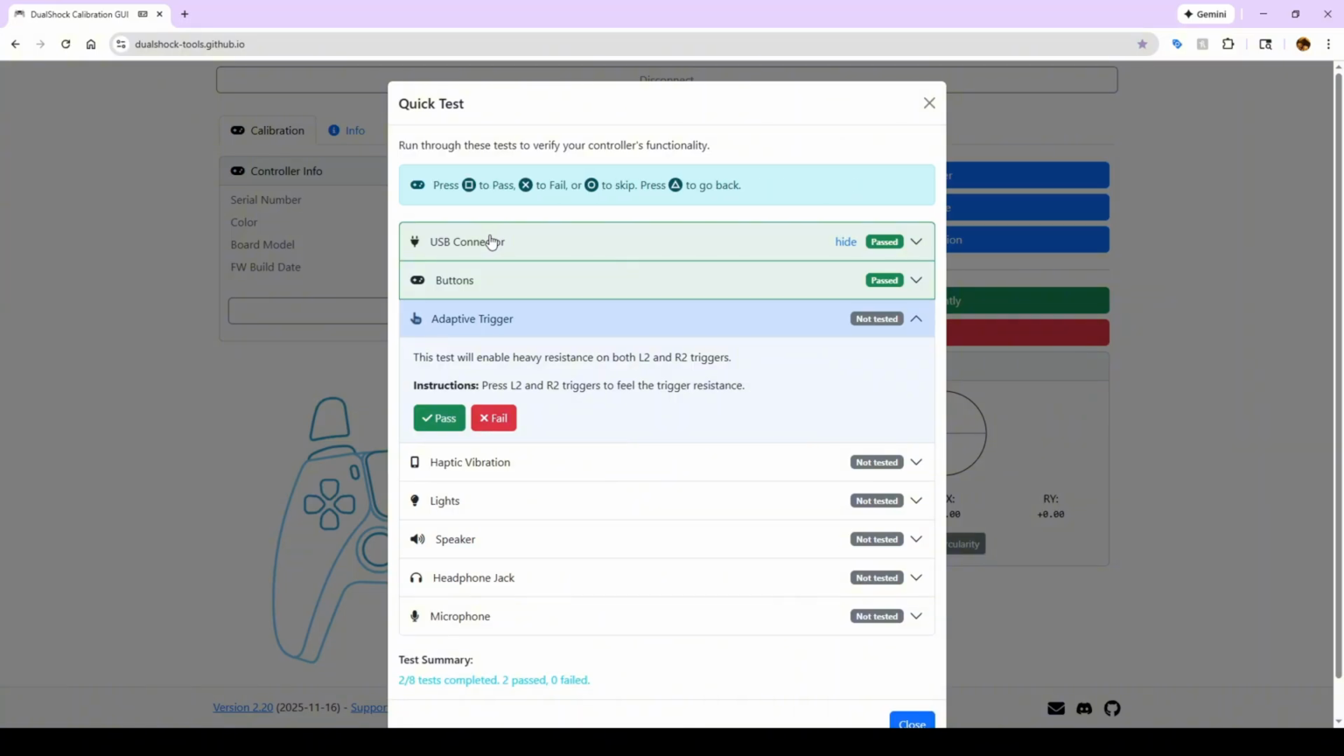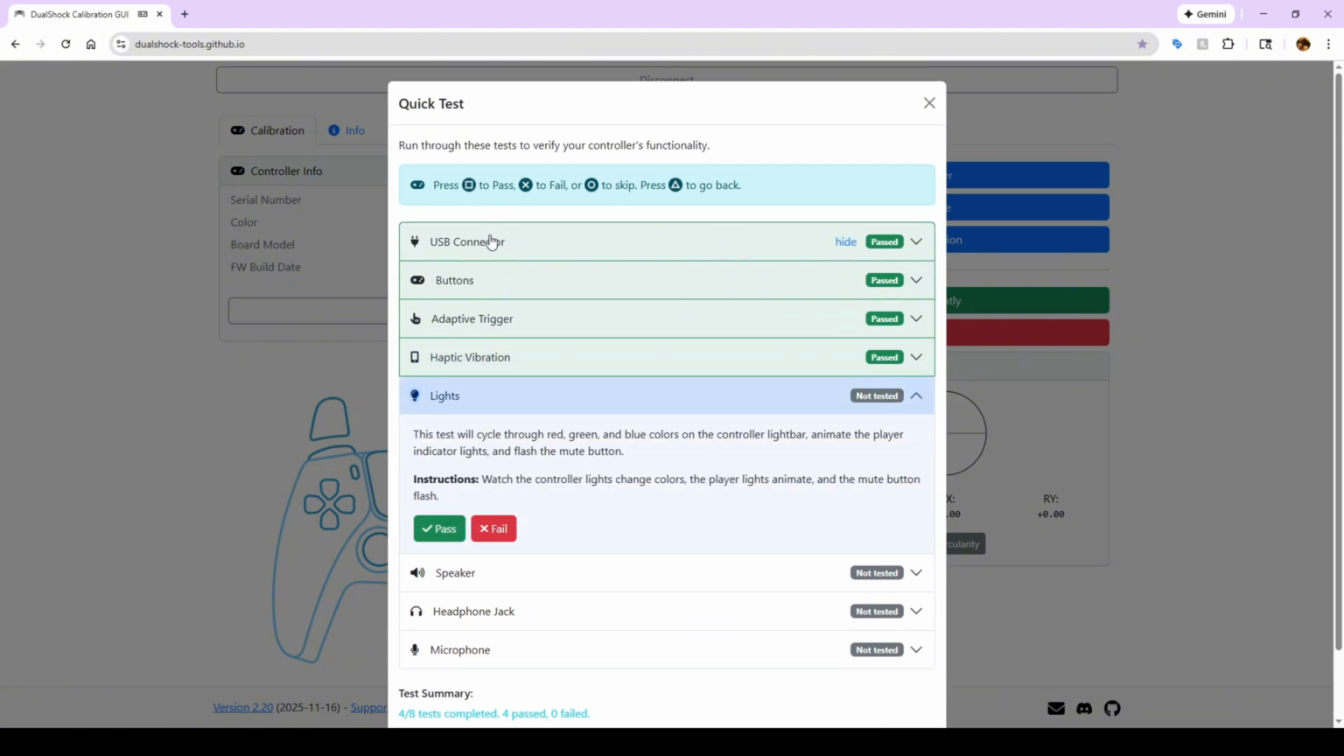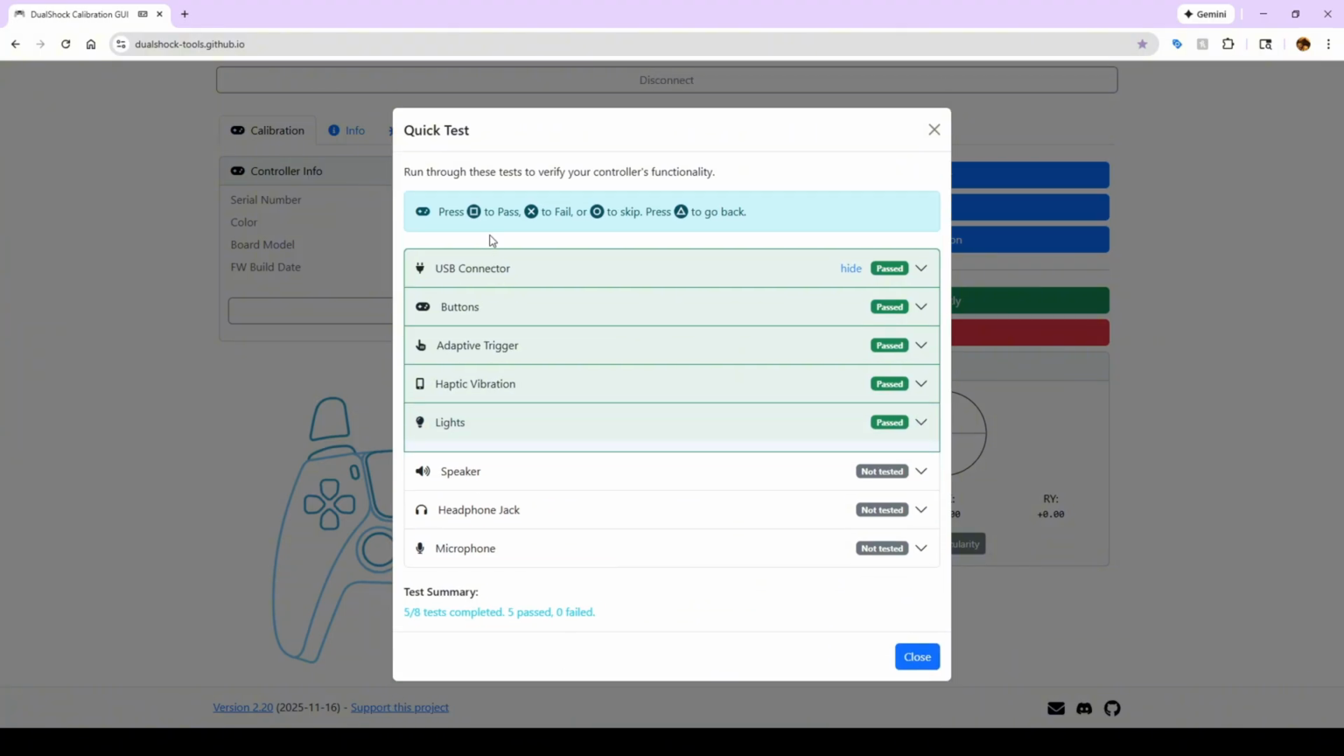Now it's testing my adaptive triggers. Make sure they pull, stops. All right, they're good. Checking my vibration motors. They're good. This one, you actually have to look at your controller to make sure that all the lights are changing or blinking. It's giving me the different colors that let me know that all of them are working okay.